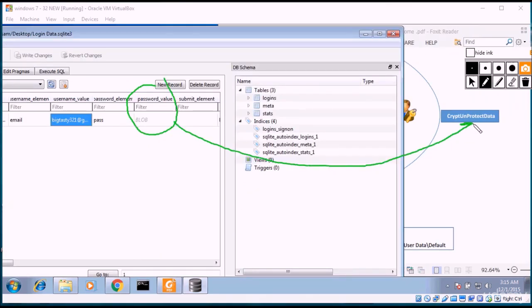Finally, we pass the password_value to the CryptUnprotectData function, or API function, to decrypt it back into clear text.